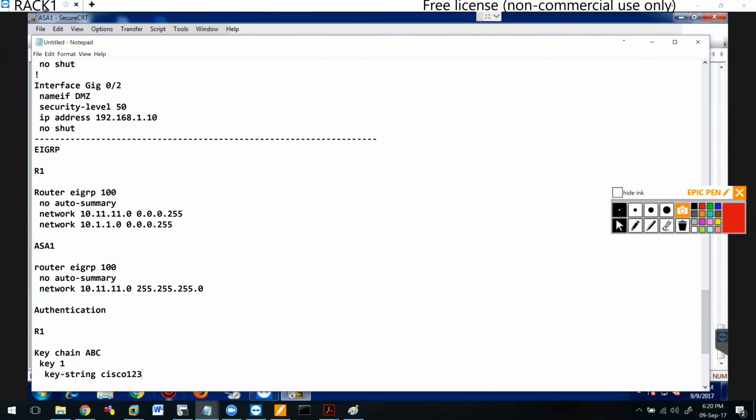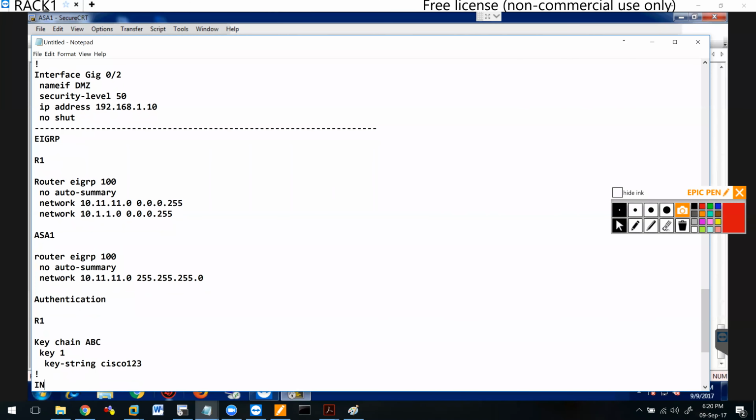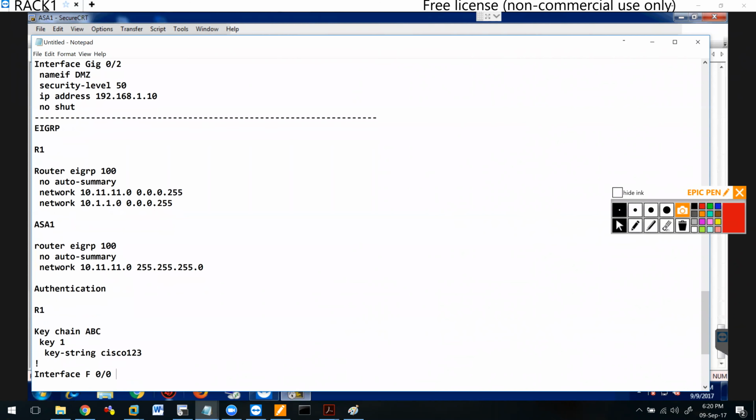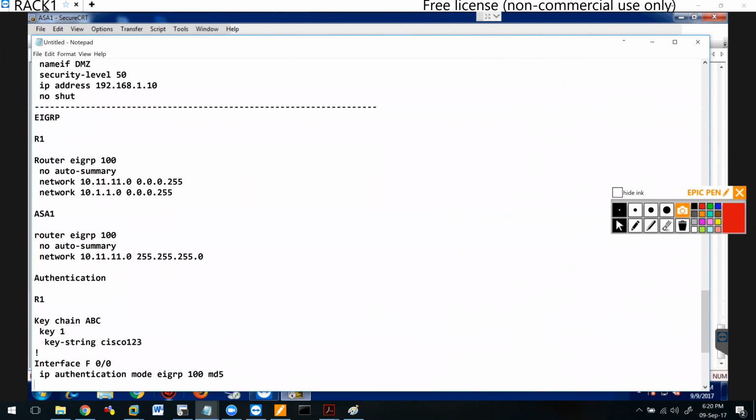Everybody okay with this? Once I create it, I will apply it to my interface. How do I apply it to my interface? Go to the F0/0 interface on R1, ip authentication mode for EIGRP 100 is MD5. So basically what I'm saying is I'm turning on authentication on the interface based on MD5 for EIGRP autonomous system number 100.